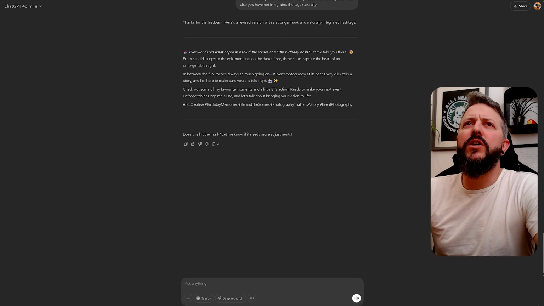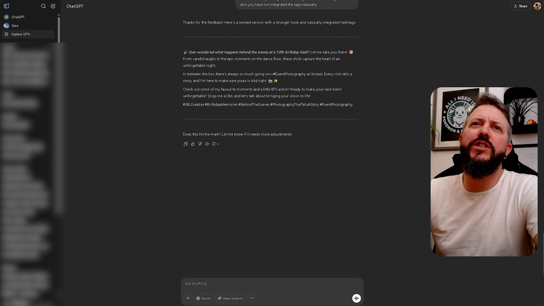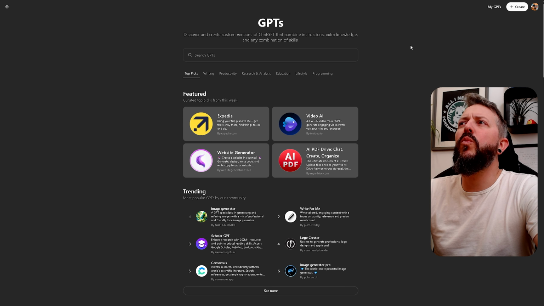Okay, so here we are in 4o mini. We don't want that anymore. We're going to look on our left sidebar here and we're going to go Explore GPTs. So we're going to go over here and what we're going to do is we're going to create a GPT.